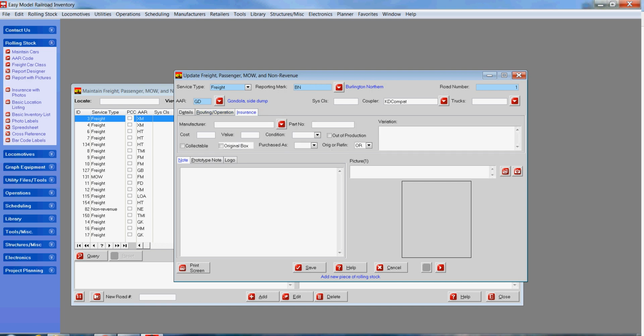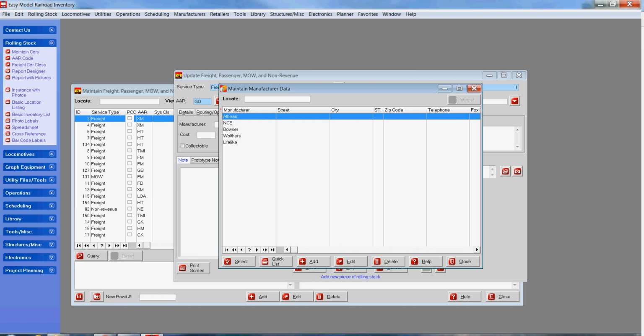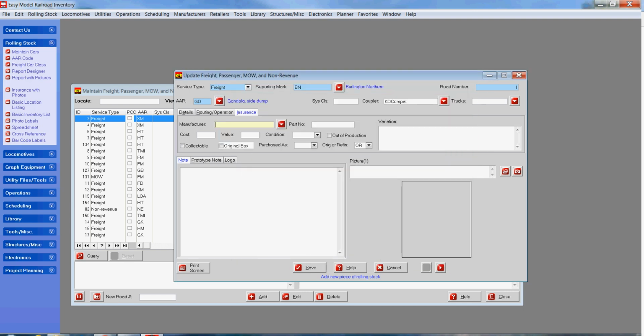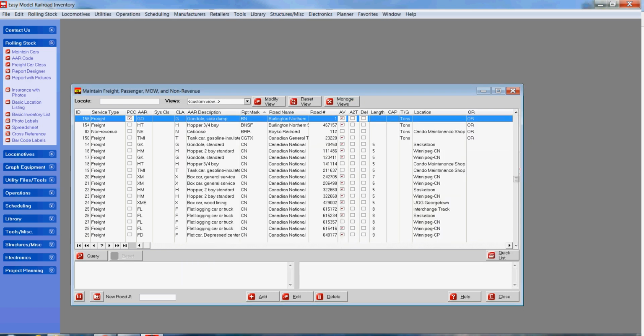And for insurance, you could say who's the model railroad manufacturer, like Bowser or whoever, how much it cost, how much current value is, condition, all that stuff. I don't do any of that stuff, but you might. You can add pictures to it. And then when you click save, there it is. It's in my list. The PCC is checked because I told it I wanted to print a car card.